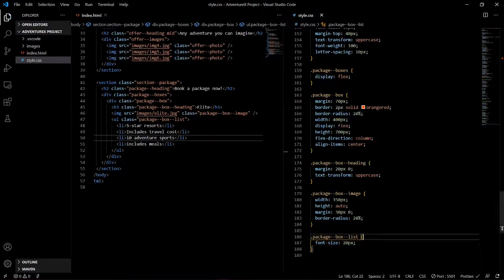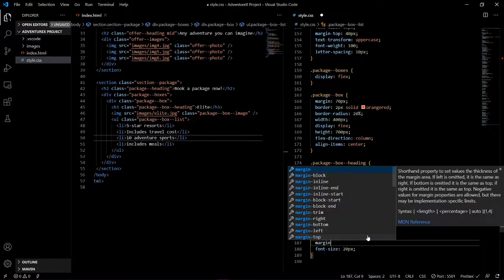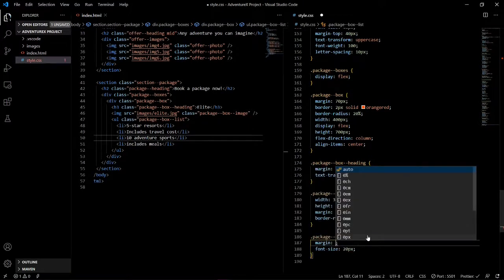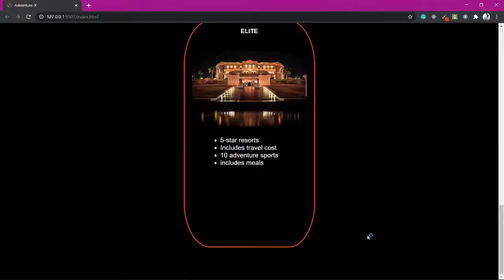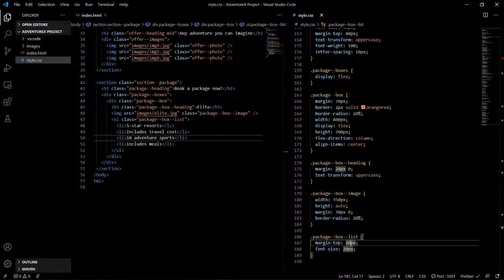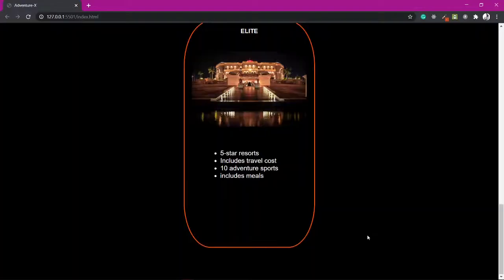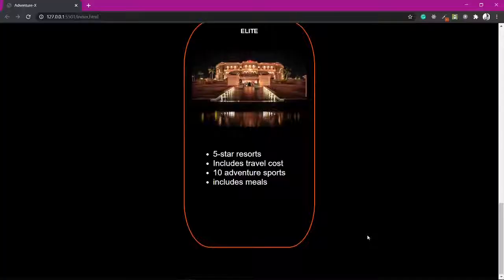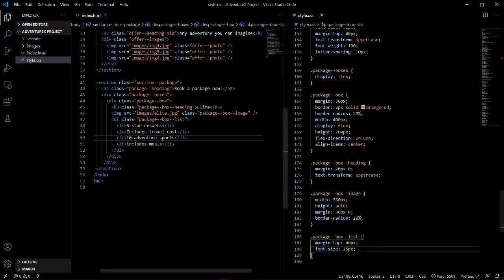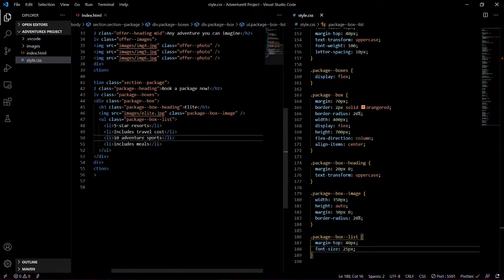And now we'll add a margin top to it, of around 20 px. Let's add some more, 40. Okay, and I can change this to 25 px. Okay, this looks better. And in between, we also had to add a price.